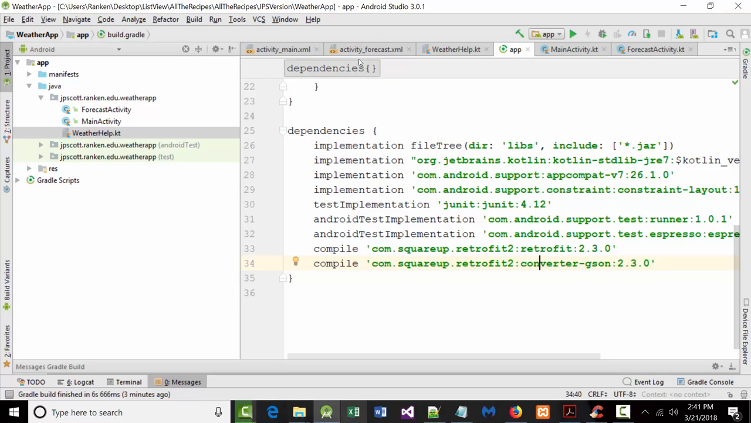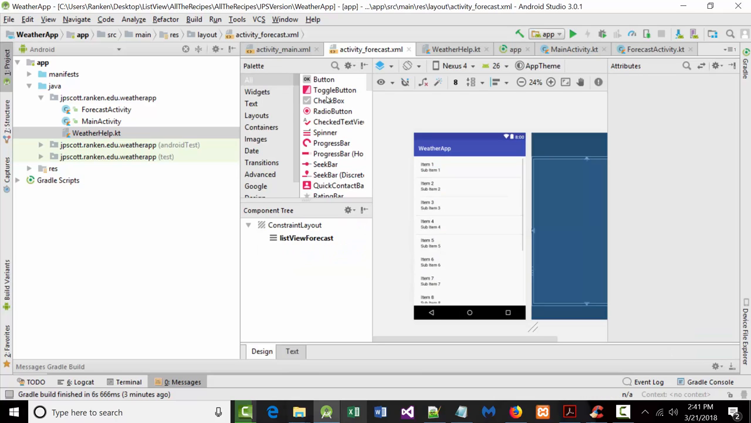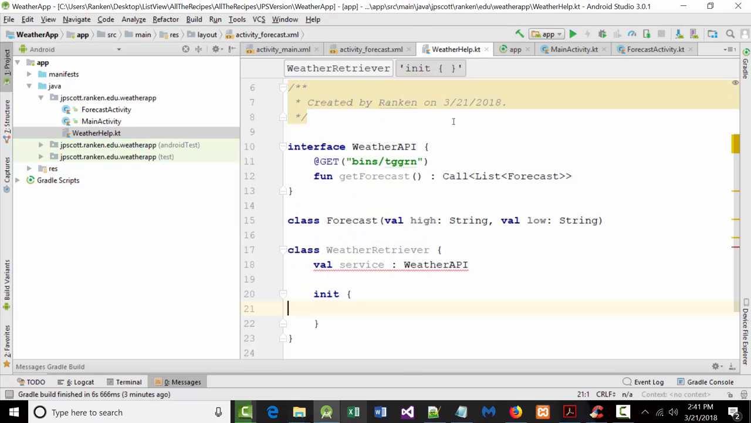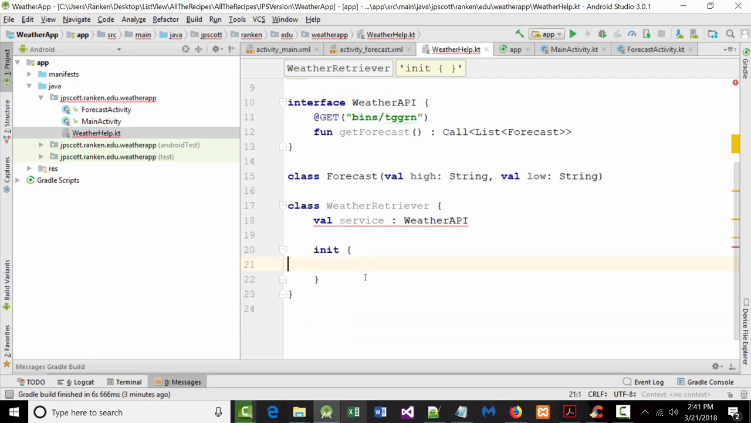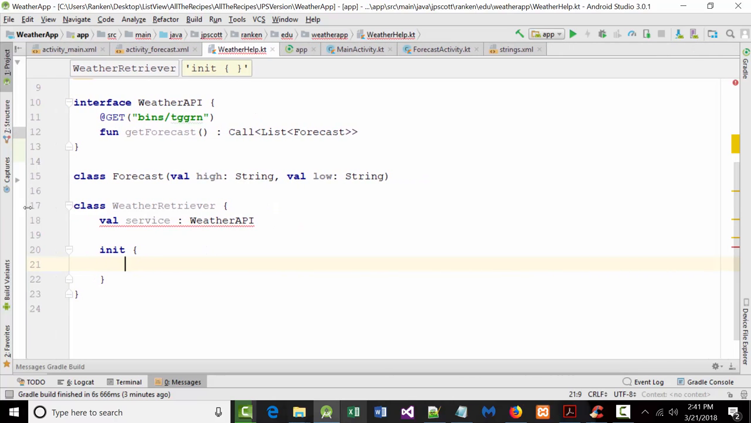Now, I'm going to jump back again into my weather help that we've been working with right here, and I'm in my weather retriever class. The reason I had you do that is now we have to type, and it's going to be big. All right? I'm making this give you as much room here as I can. Hopefully it'll all fit in here. If it doesn't, then I'll have to move it over.